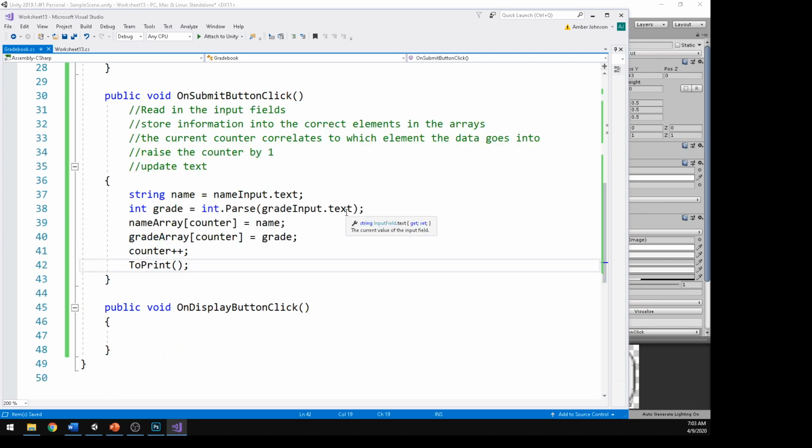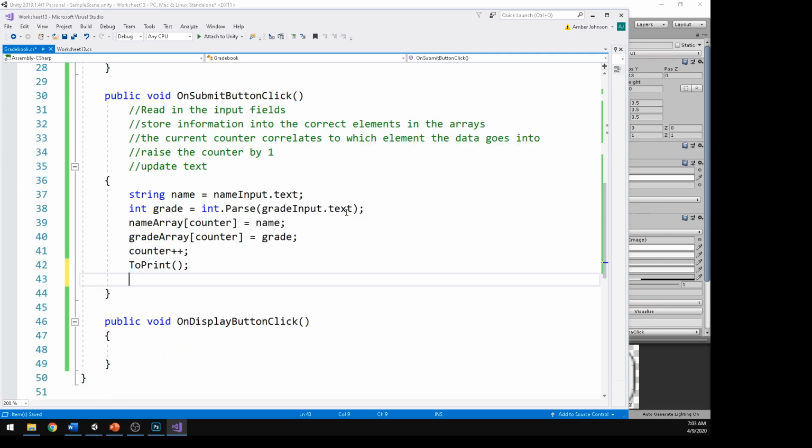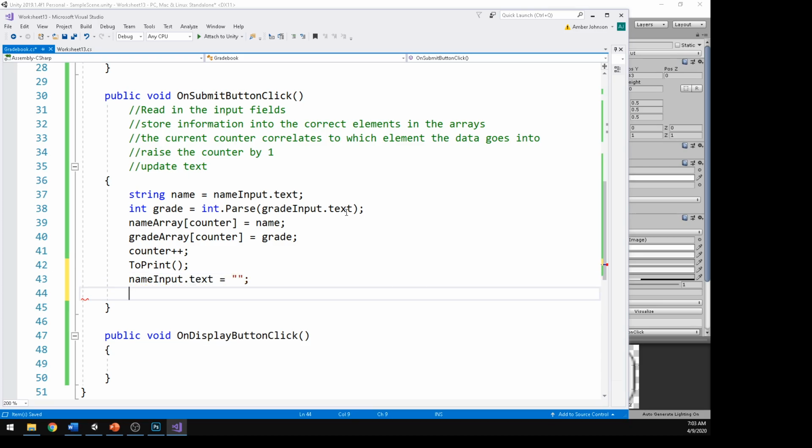But I do want to clear out those input fields, and all you need to do for that is just say name input dot text is equal to nothing, grade input dot text is equal to nothing.